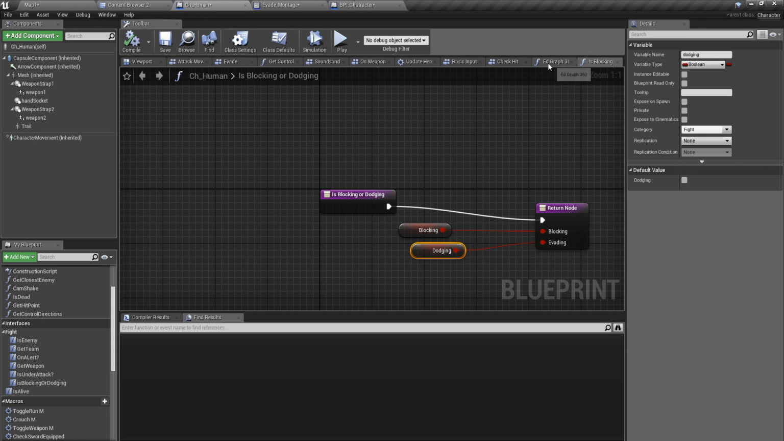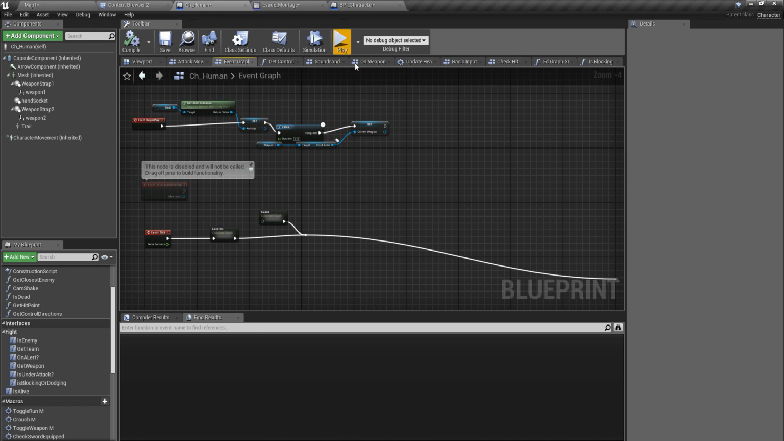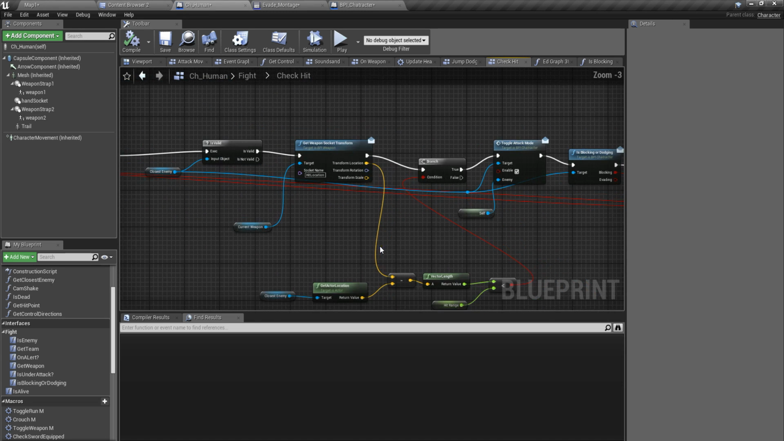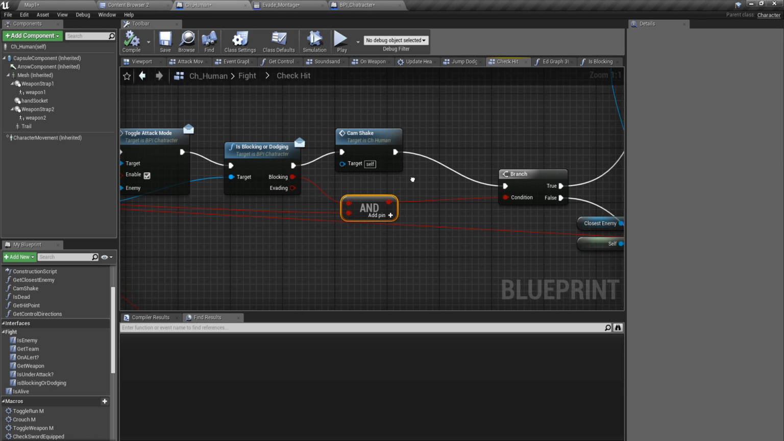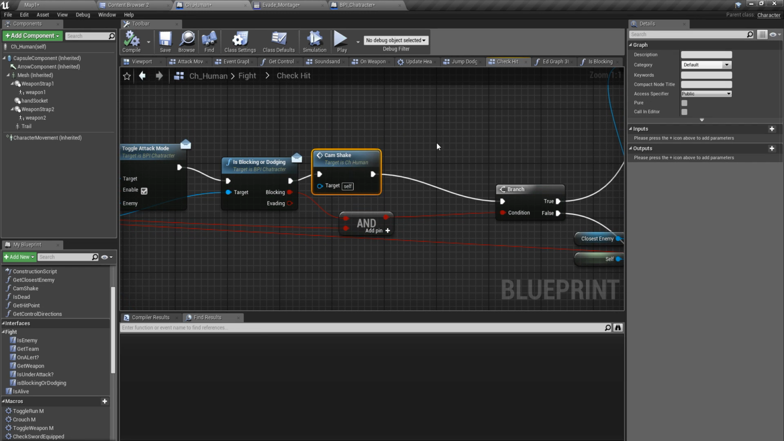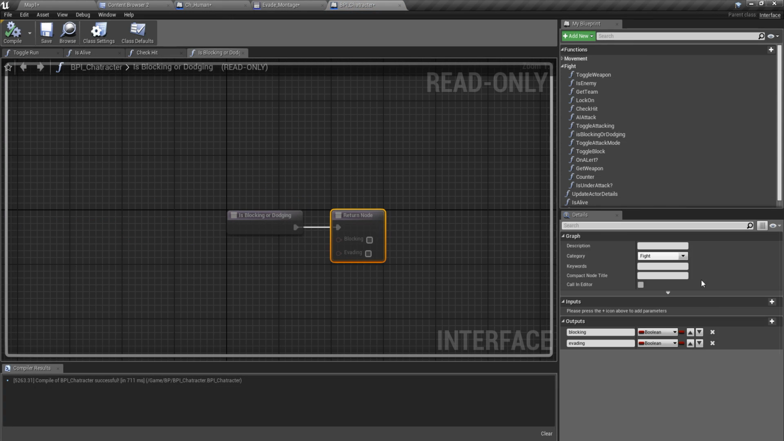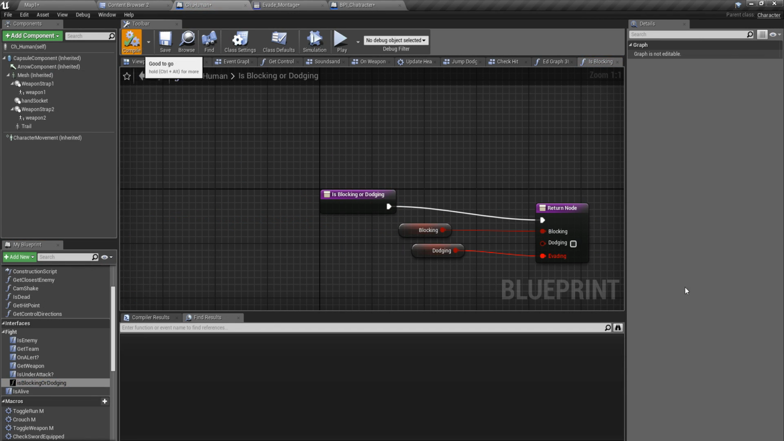Alright, now I should be able to check that in my get hit method, which is here, and here now I get this blocking, and also I have this evading. Actually I forgot to change that. This should be dodging. I hope that I don't have to re-implement it. Yeah, I do.